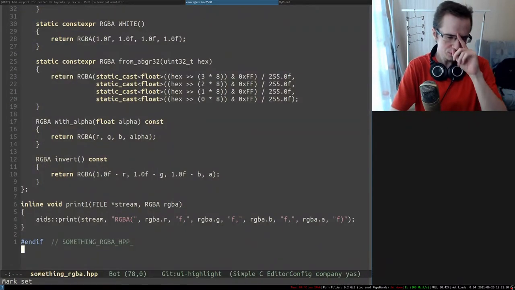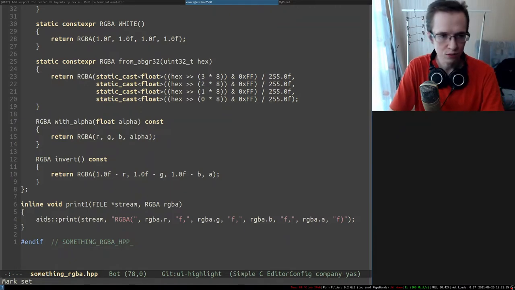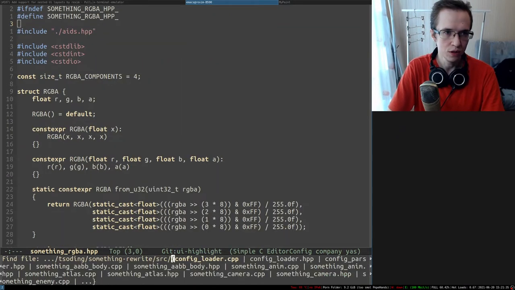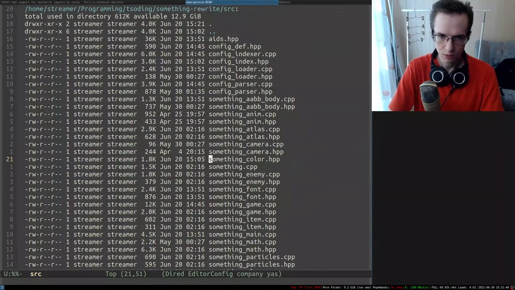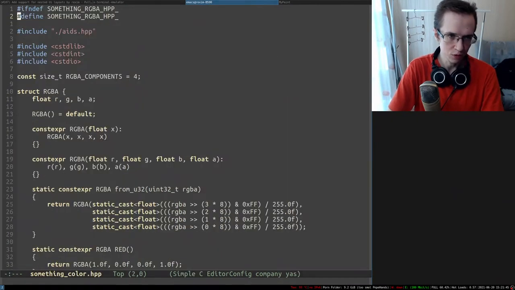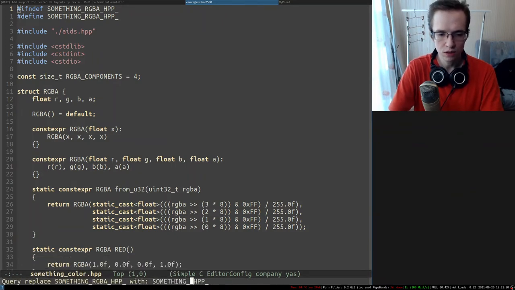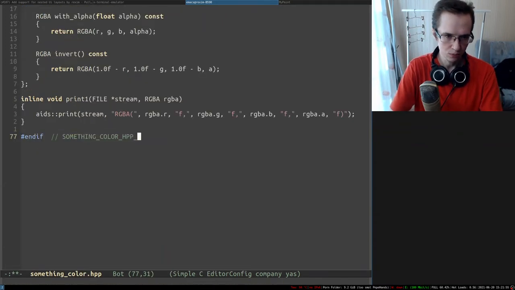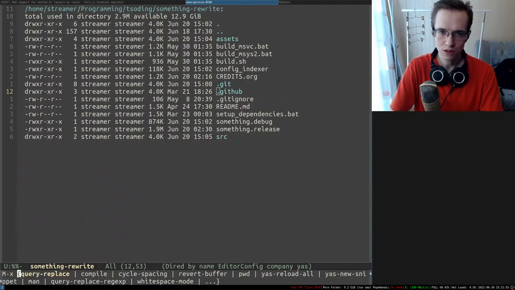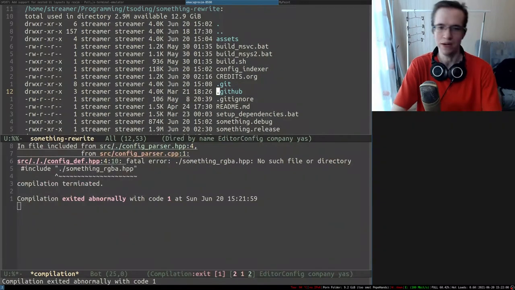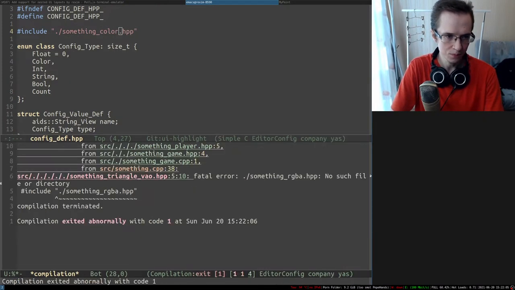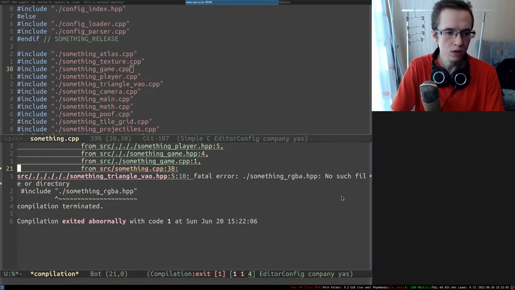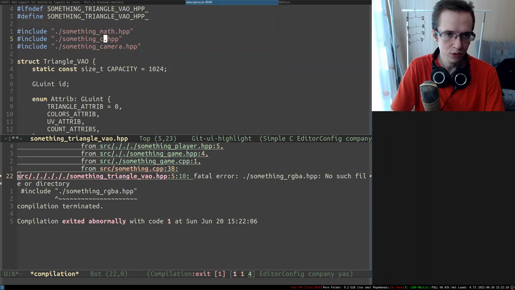RGBA. Since we're gonna have several color representations, I think it would make sense to rename this module into something like color instead of RGBA. So maybe we're gonna have more of these kind of things. There we go. All right, and let's see how miserably the entire source code is gonna fail if we try to compile this thing. Anything else? Okay, so instead of this thing, we also have to call it color.